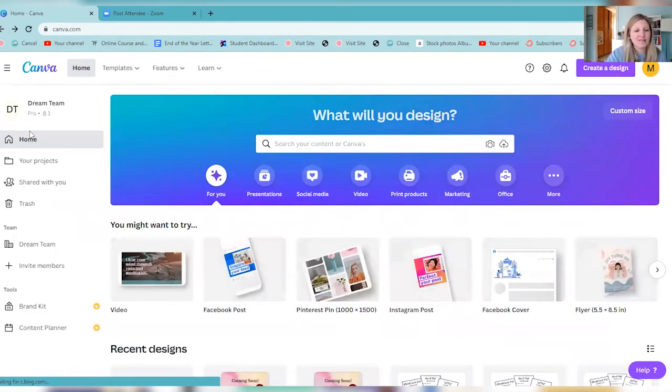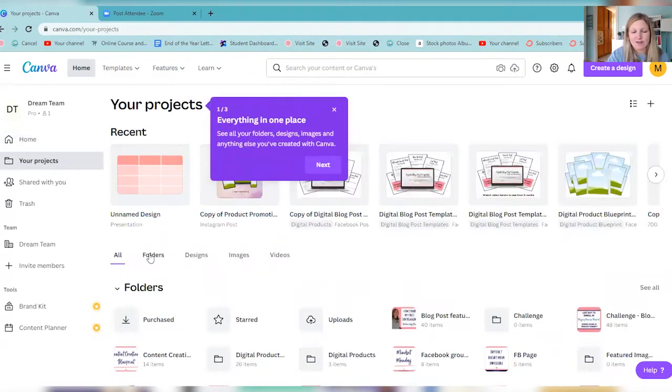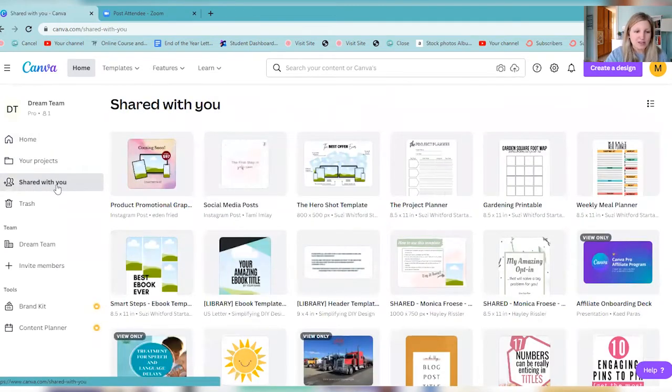Then here on the left, our other menu. This is once you really start creating, you're going to have this section over here that says your projects. Right here is going to bring up all your projects. You can save things in folders. If you have a team or anyone shared things with you, it's going to be here.